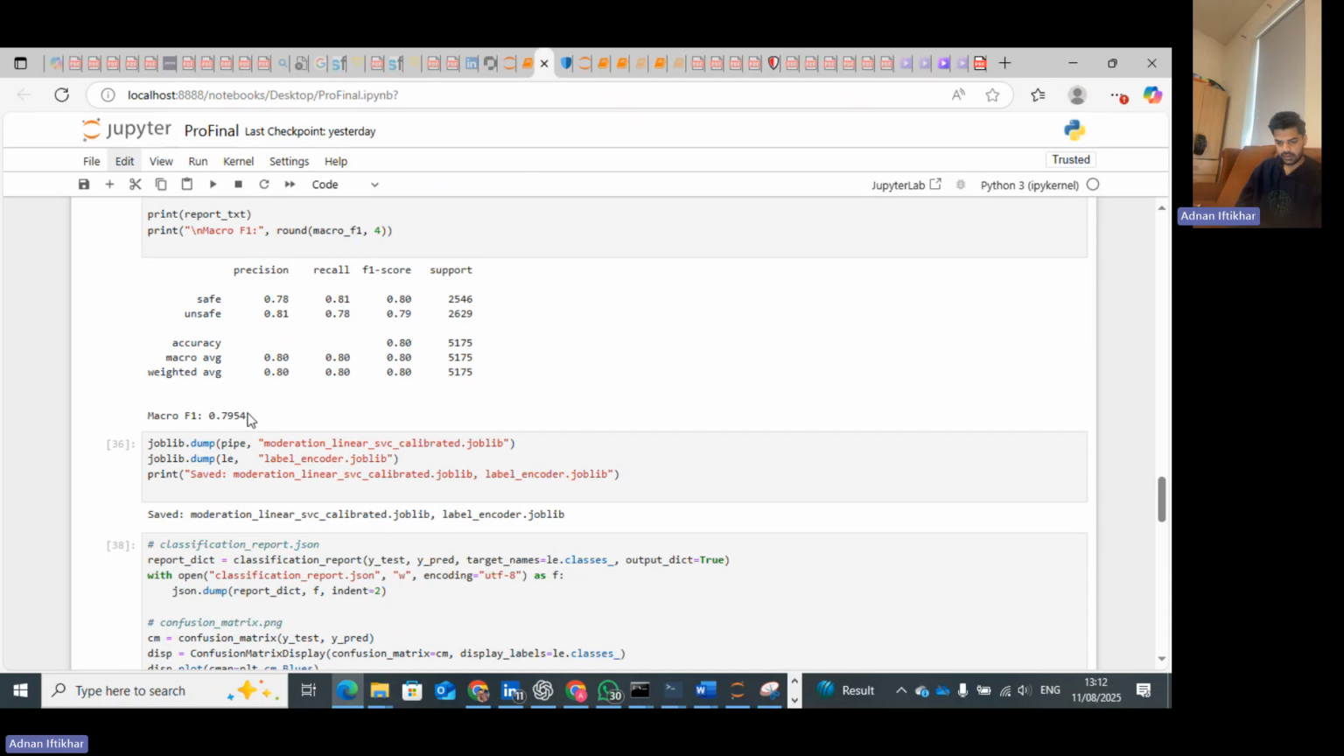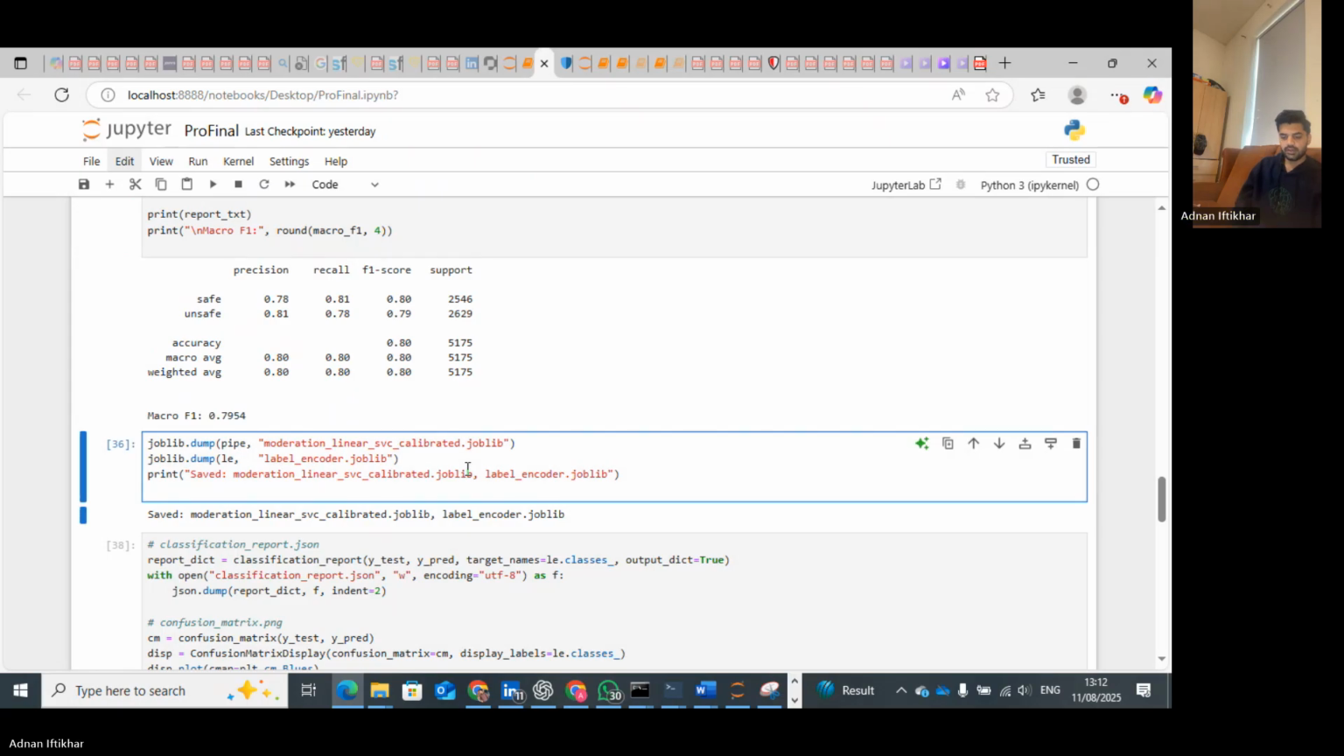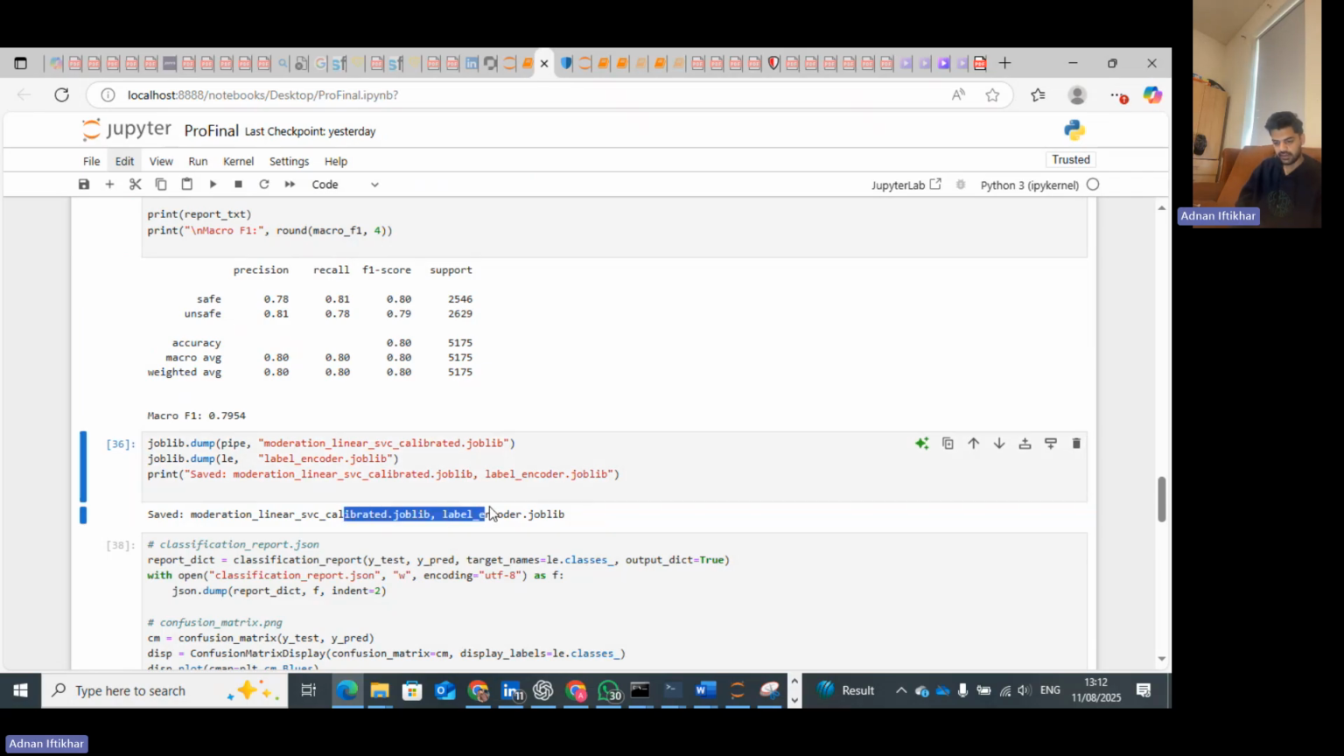Here you can see macro F1 is 0.795. Now this is the main thing. In this one, I saved the moderate linear SVC calibrated .joblib into my folder, and these are two files that are being saved after running these.